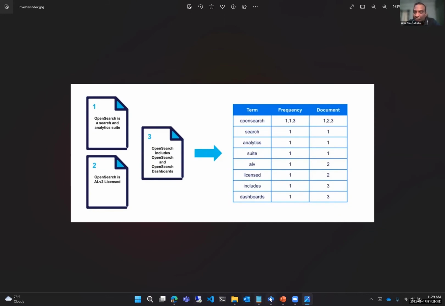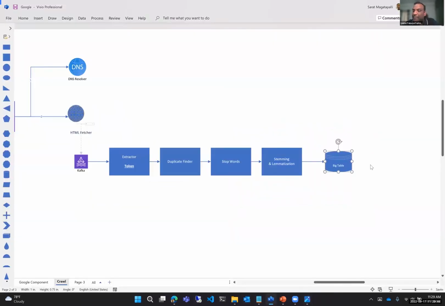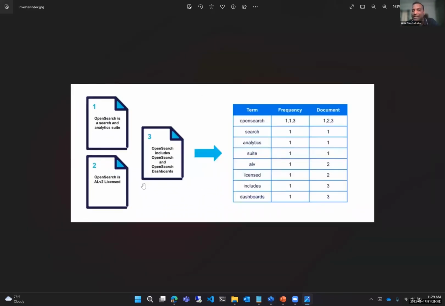The table, whatever we talked about here, the big table, this is the information that is being saved after crawling all these documents, right? This is the area where Google was very successful. In order to store this kind of information, they introduced something called Bigtable, Google's Bigtable. I think that's where they were famous on the scalability perspective. I'll stop here to see if there are any questions.